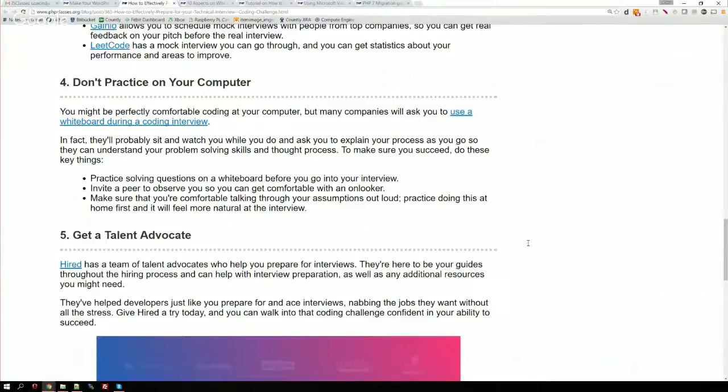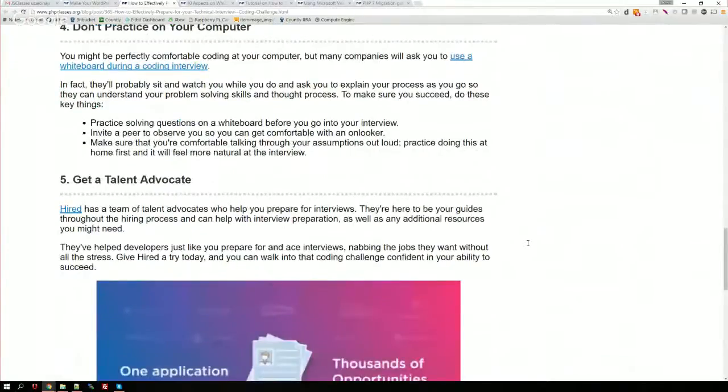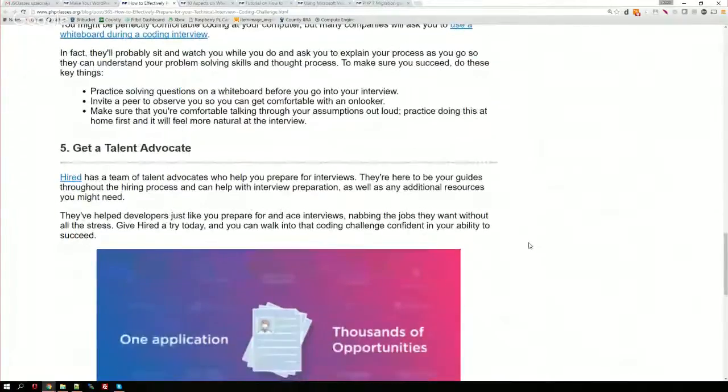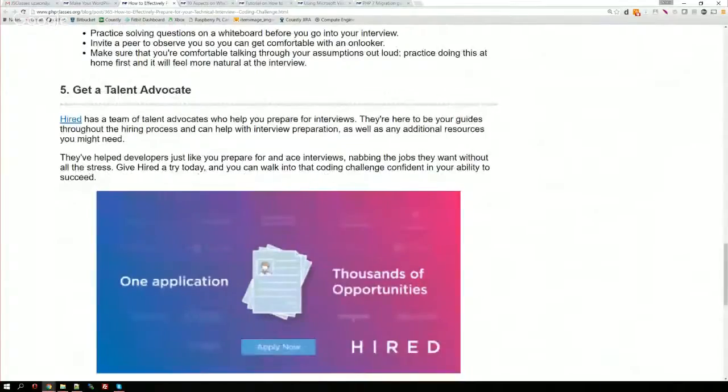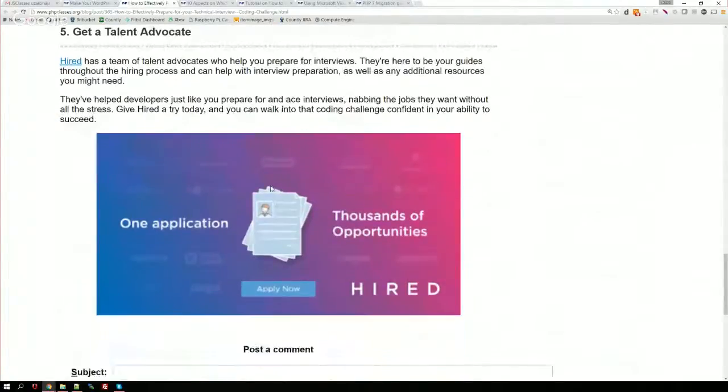Yes, and it's not just the code, it's also the actual interview that you need to practice, and not in front of a computer, maybe in front of other people. Yeah. And get a talent advocate. So I assume there are companies that would help you prepare for interviews and guide you through this process, and Hired is one of them, right? Maybe you can explain more about what they do, because you would know better.